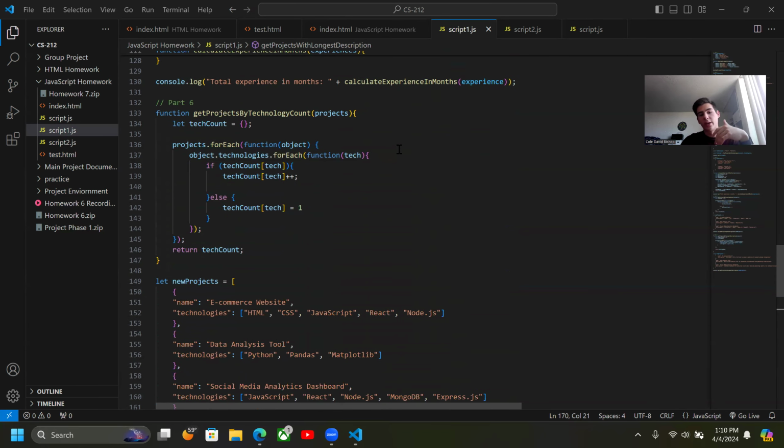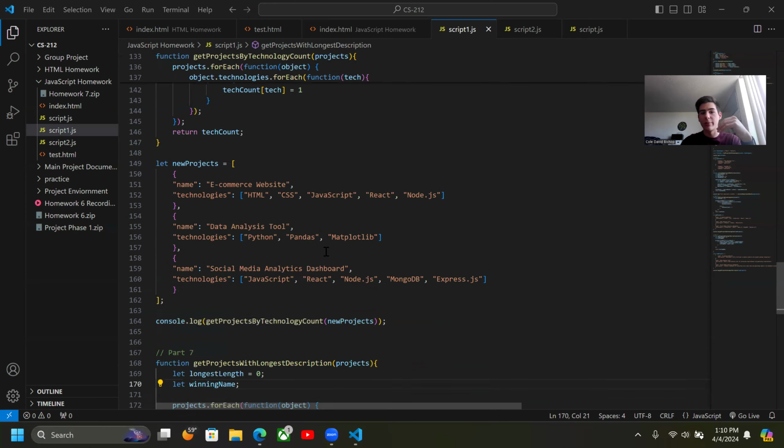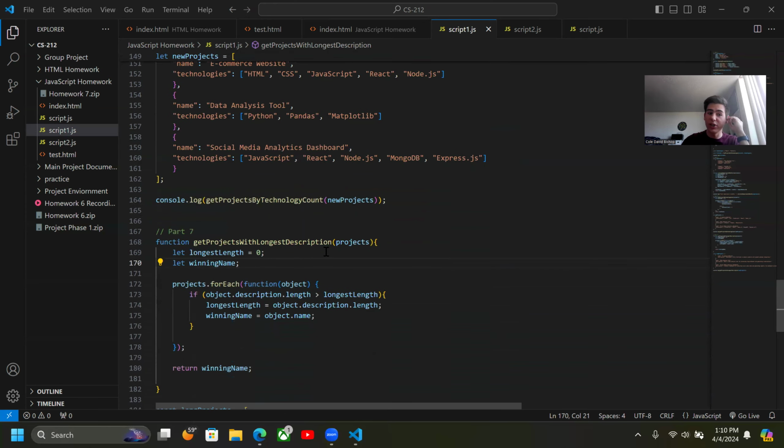Then we have get projects by technology count. And so this one is taking, similarly to what we were doing before, an array of objects that represent different projects, and it is creating another array where each element of the array is sort of a duo, I guess. It's giving you the technology type and then how many times it's used in a project, or how many projects it's used in.